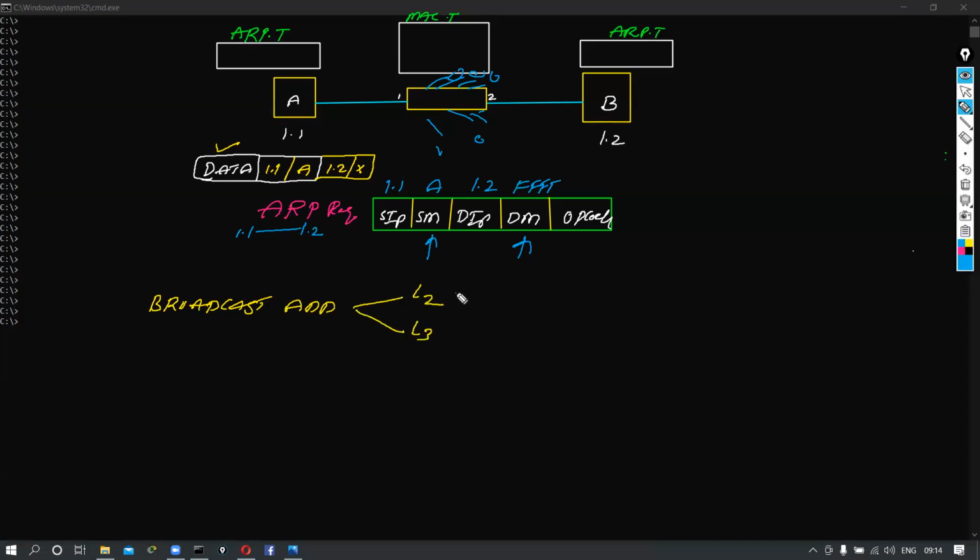At layer 2, the broadcast address is all F. How many Fs will be there? How many hexadecimal numbers in a MAC address? Layer 2 means MAC address, no? That means 12 hexadecimal. All 12 hexa numbers will be F. F means what in binary? 1, 1, 1, 1. How many ones will be there? 48 ones will be there.